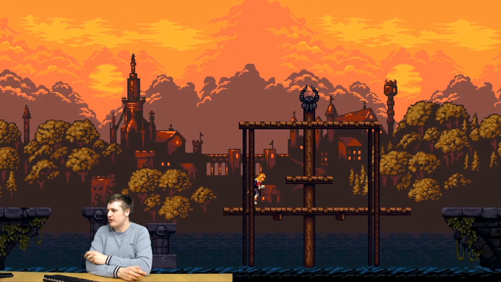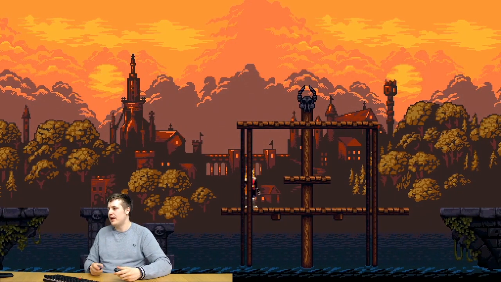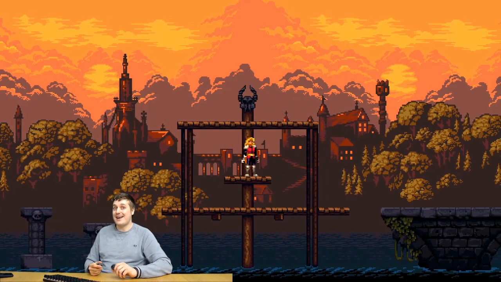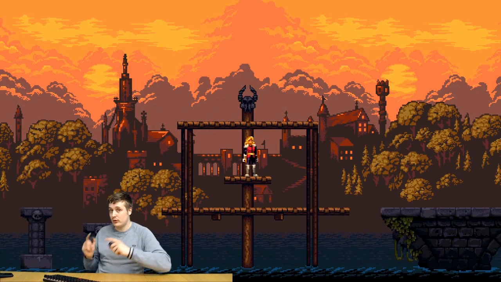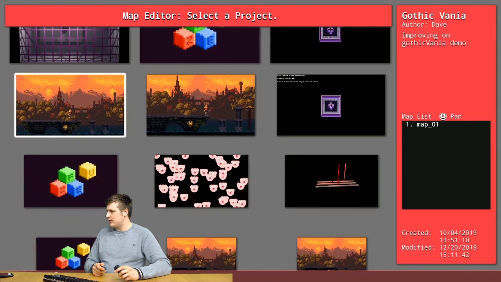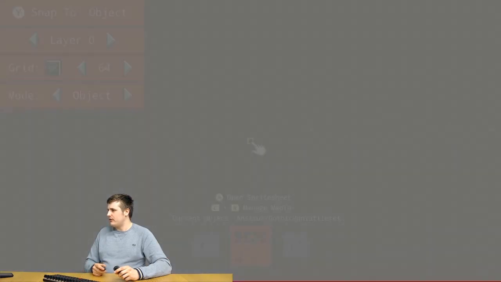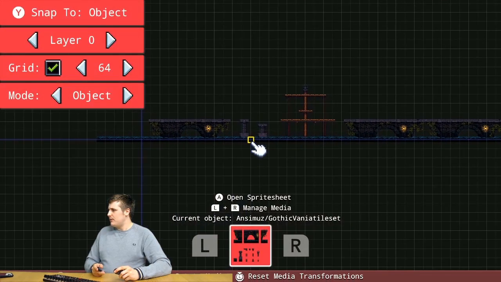As you can see, look, I've got this lovely sort of effect of the map being drawn over the top of the player, and that is now easier than ever, and so is collision data. Let's take a look at the map editor and see what new features we've got. So go into Tools, go into Map Editor, and I think Gothic Vania and Map 01. This is my map for it. And here we go.